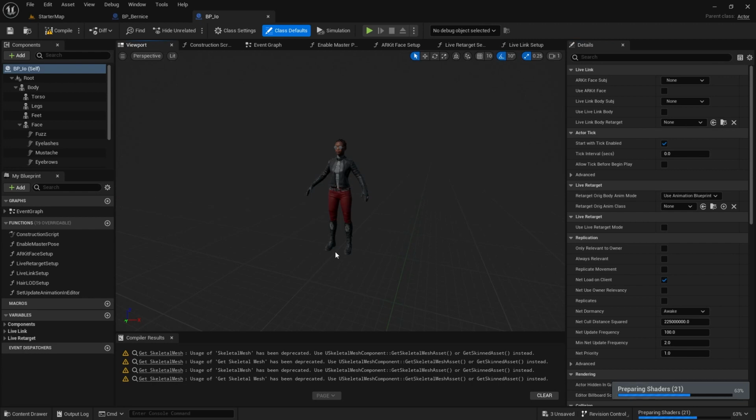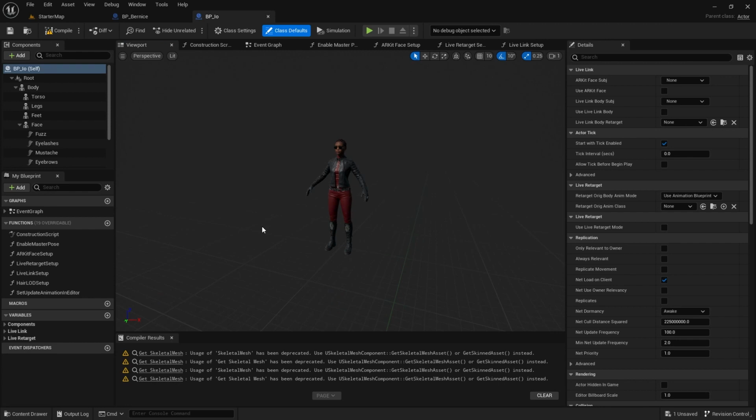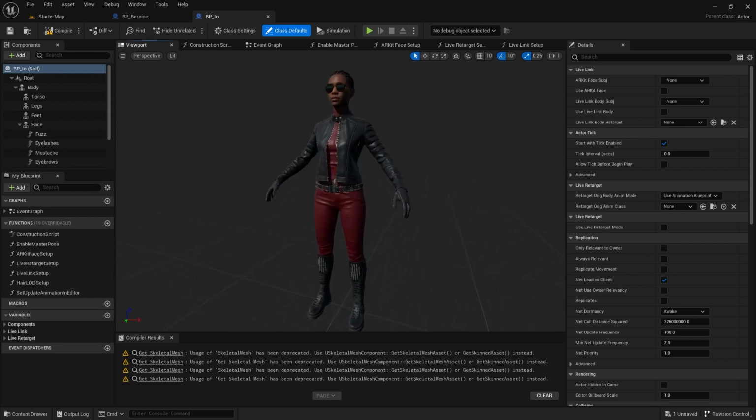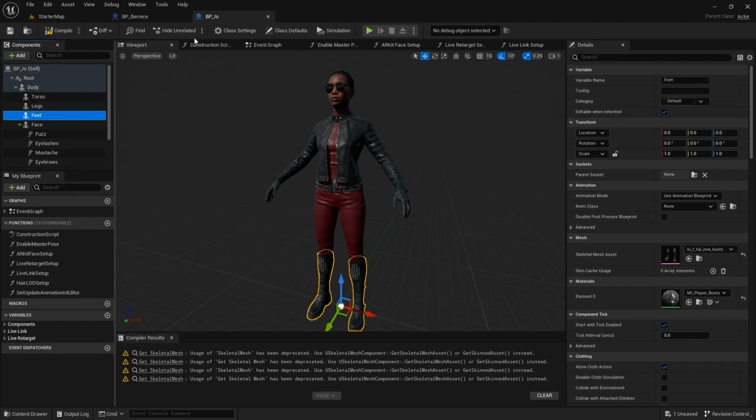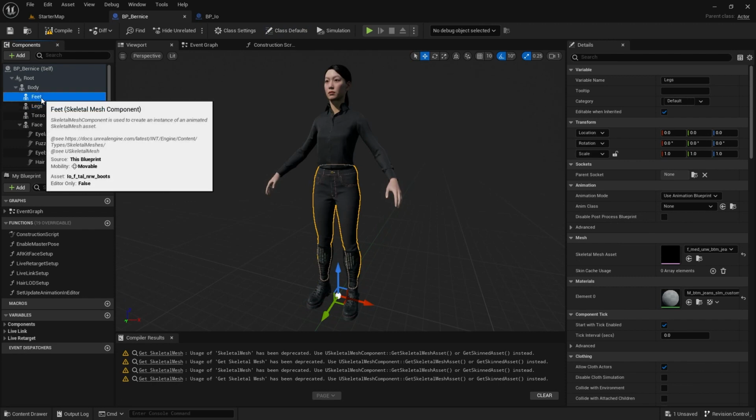And, oh, is she wearing the same boots? How unfashionable. Oops, GPU crash. I'll be right back. All right, and we're back. So again, let's take a look at these characters. Since they are wearing the same boots, let's find something else to swap.